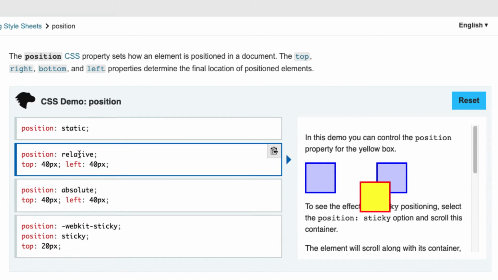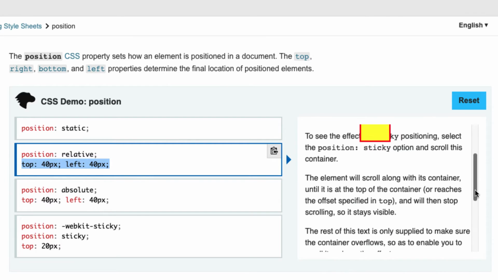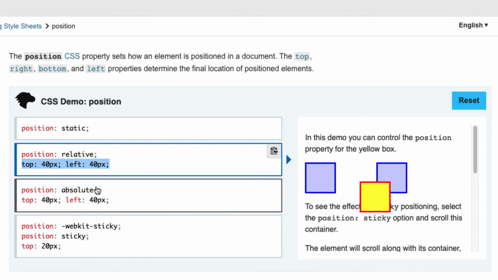There's relative position, and what relative does is it positions the element relative to its normal position. So you can set the top, right, bottom, left properties as they do in the example here, and then also indicated with the yellow block that is moved over and positioned accordingly to where the top and left positions are.